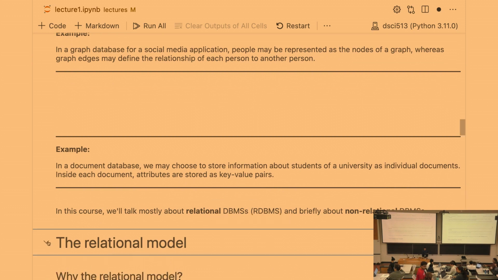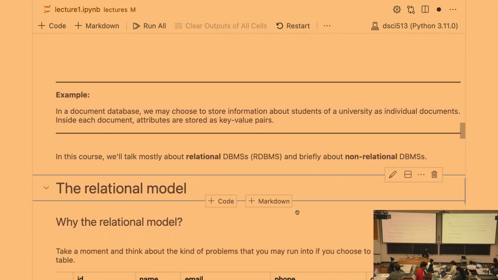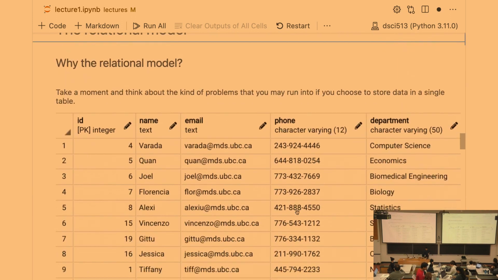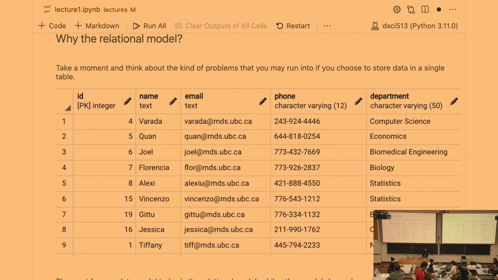All right. Now let's discuss the relational model. Take a look at this table and start thinking about what kind of problems we may run into if we choose to store data in a table like this.